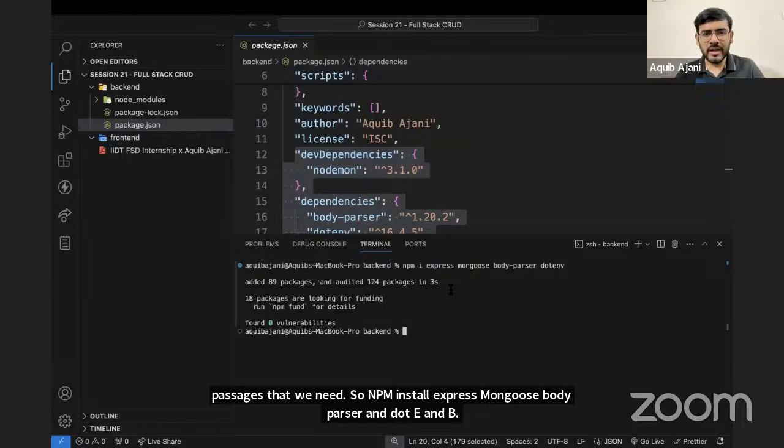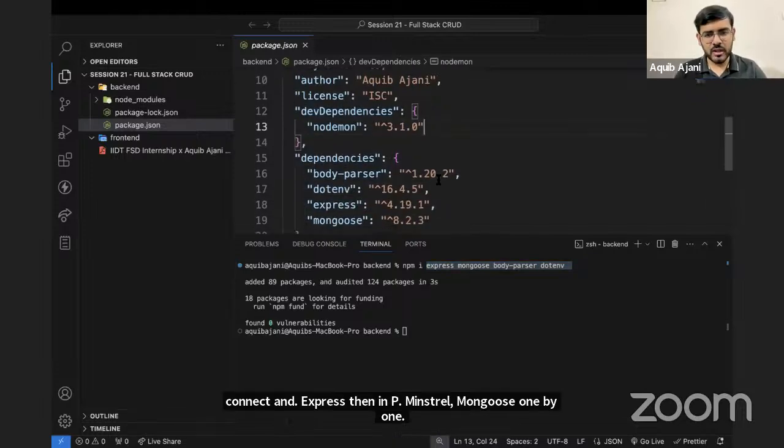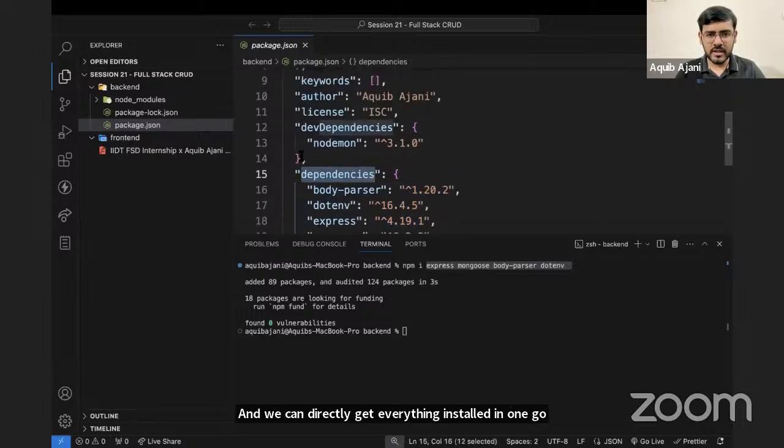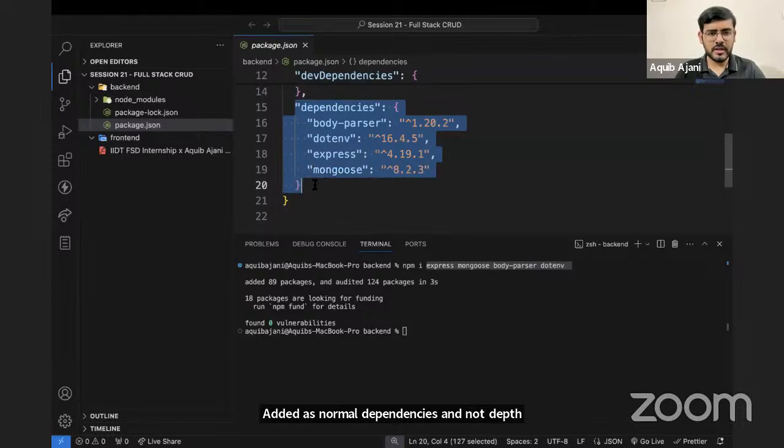You can also write individual install commands if you want to. So you can write npm install express, then npm install mongoose one by one. But this is a much faster way, as you can probably see. And we can directly get everything installed in one go. We can check these are added as normal dependencies and not dev dependencies. Right? So these are normal dependencies that we have added now. If we need anything else, we can always come back at any point of time and add them later.